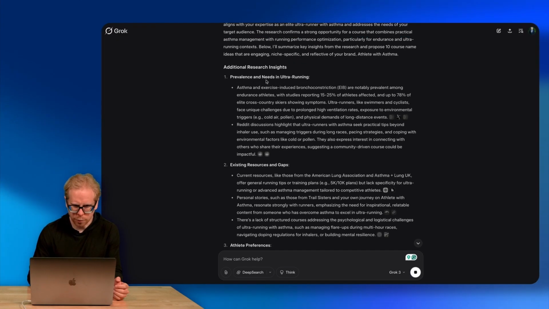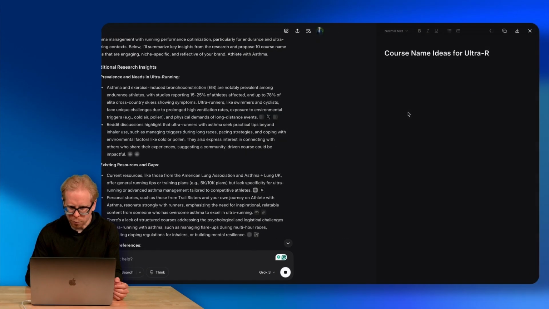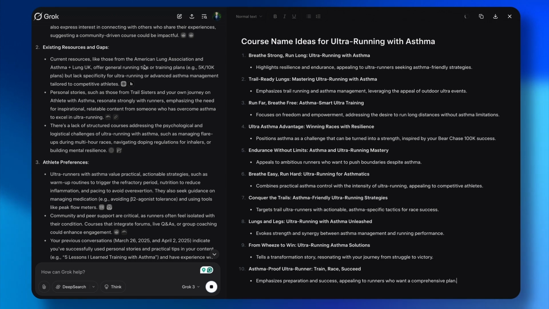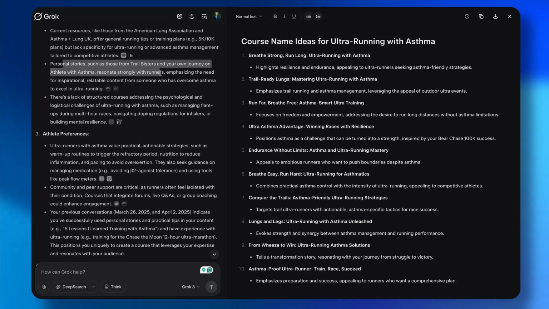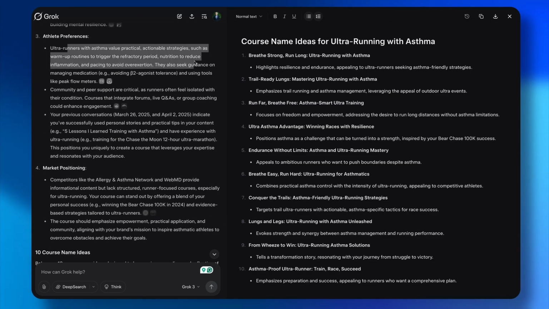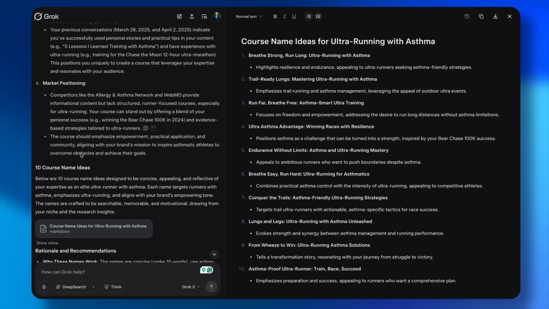Compelling, existing resource prevalence, additional research insights, prevalence and needs in ultra asthma and exercise-induced bronchoconstriction are notably prevalent among endurance athletes. Reddit discussions, existing resource. Current resources like those from the ALA for general running tips, but lack specificity for ultra running or advanced asthma management. Personal stories such as those from Trail Sisters or your own journey resonate strongly with runners. Lack of structured courses addressing psychological and logistical challenges. So mental and logistical challenges of ultra running. Athlete preferences. Ultra runners with asthma value practical, actionable strategies. Warm-up routines, reduce inflammation, marketing positioning, 10 course name ideas.